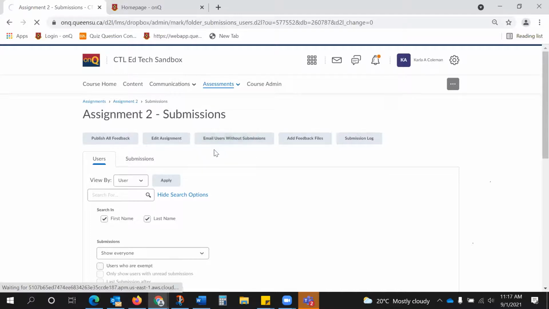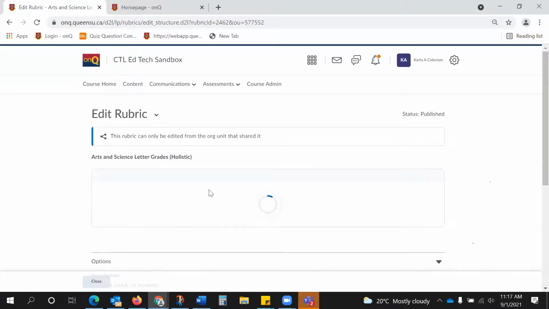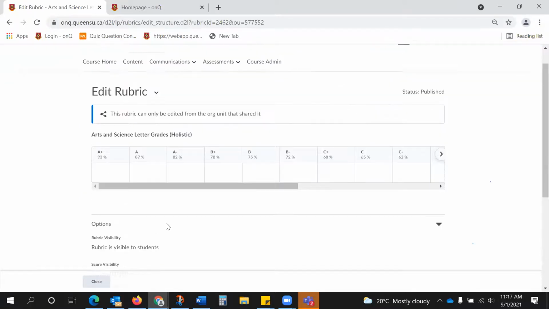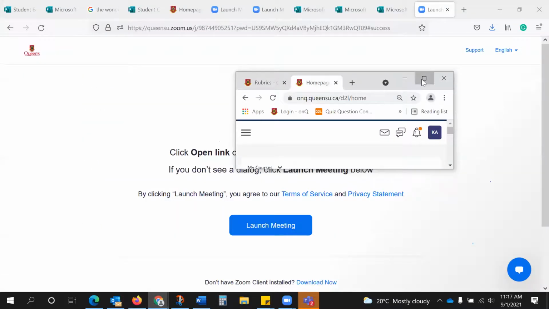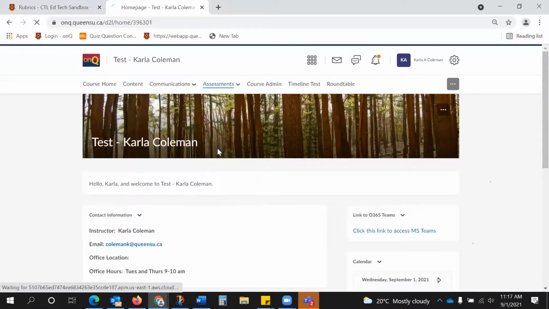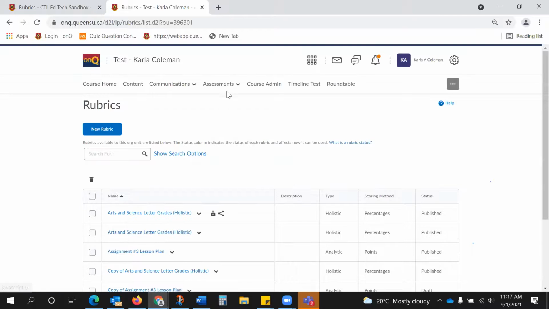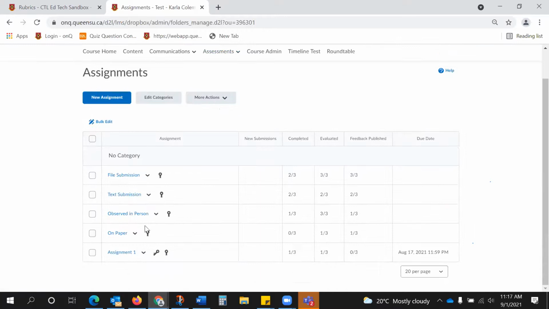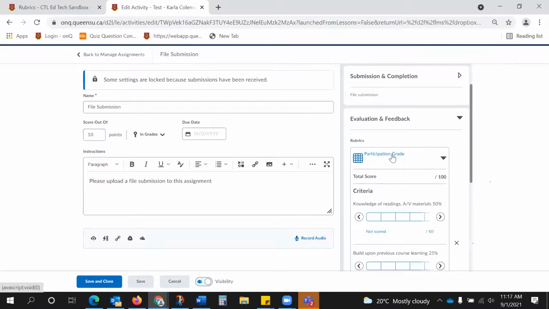Don't know that I have one in this course. Let's see. This is just the arts and science one. But I think I have another one elsewhere. Right, so I do in this course. So if we want to look at it from what it looks like on an assignment, maybe. I could add. This one has a rubric.